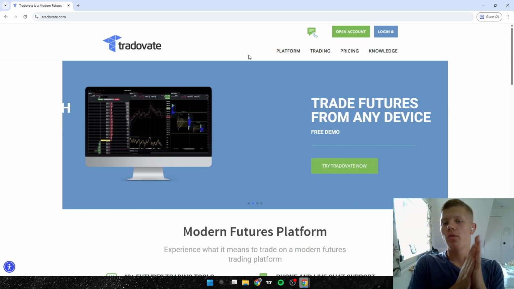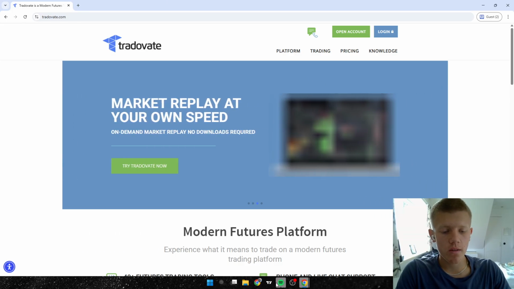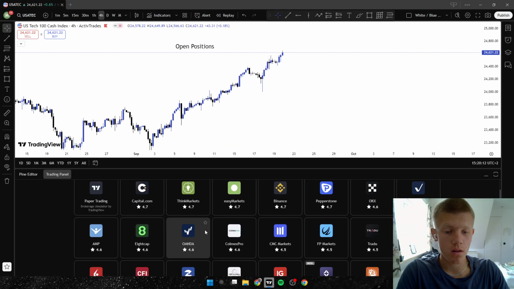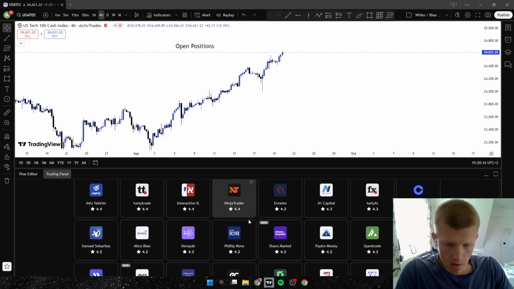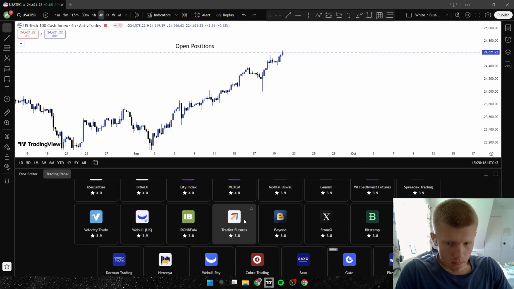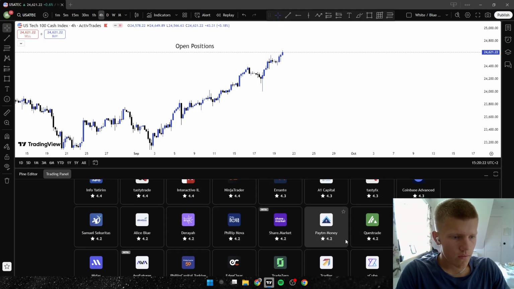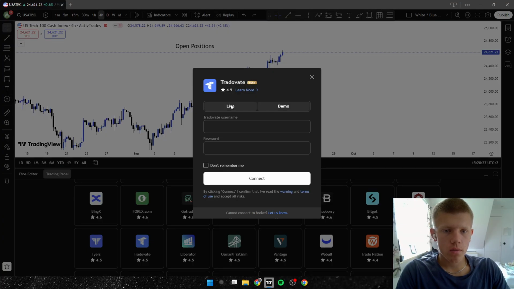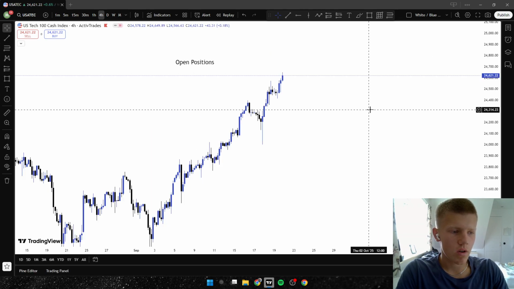So if you want to trade futures, I'd recommend you guys to open an account with TraderWeight. It's a really good account. You can connect it to TradingView, so you can actually enter your trades in TradingView. If you go down in the trading panel, you find TraderWeight on the T. Maybe I can't find it right now. There you go, TraderWeight, and then you connect your account, demo or live, and then you can trade with TraderWeight in TradeLocker. It's really that simple.